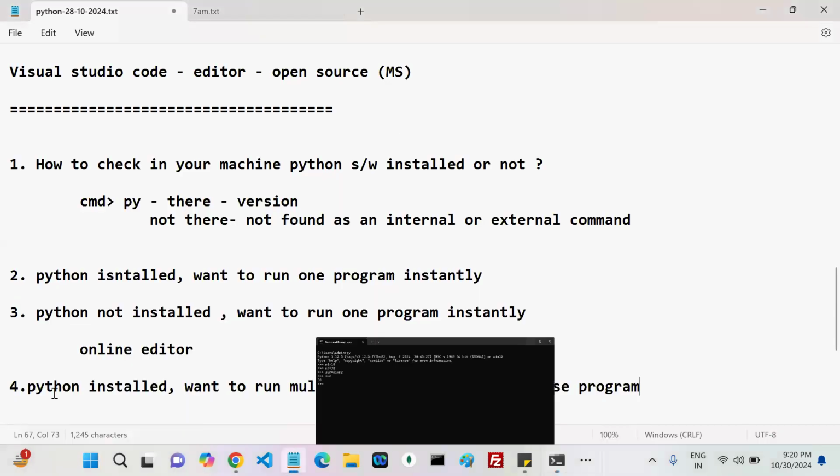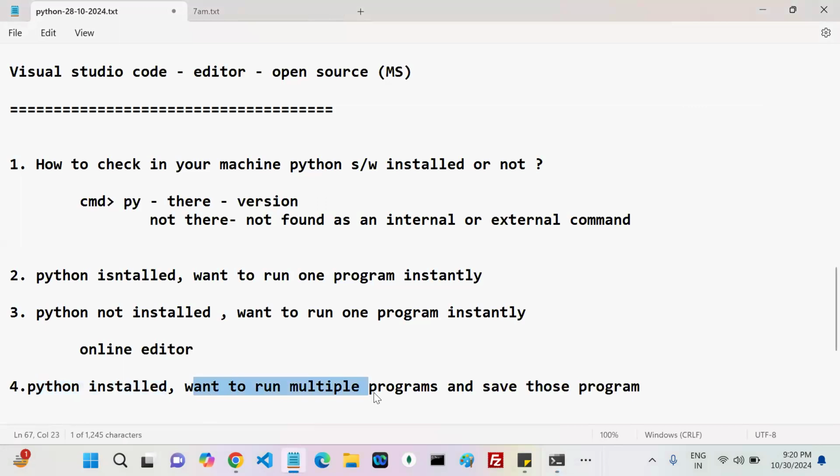Now my question is, Python installed, want to run multiple programs. Okay, I want to run two or three programs, and I want to save those programs somewhere for future purpose. Then which one do you prefer? Visual Studio Code.